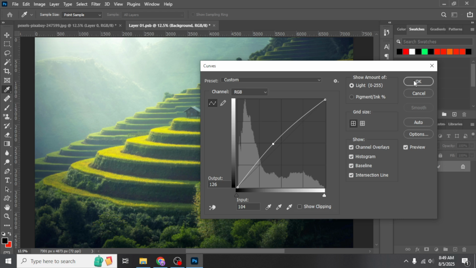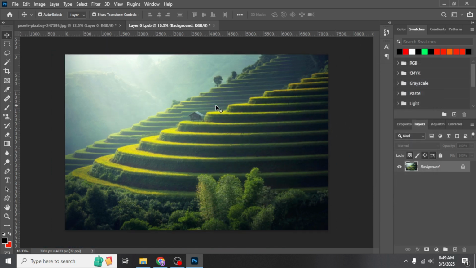Now let's move on to fine-tuning the glow. In the Layers panel, reduce the opacity of your blurred layer. This will allow some of the detail from the original image to blend through, enhancing the glowing effect. Adjust the opacity until it feels balanced. Typically, an opacity around 30 to 60% works well, and there you have it, your very own Orton glow effect.